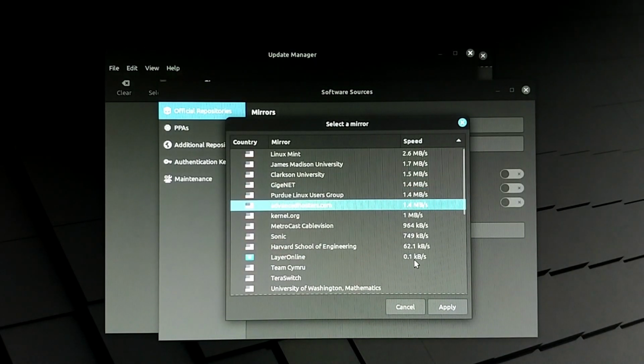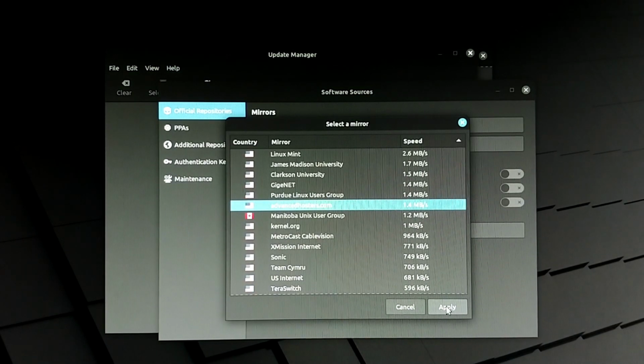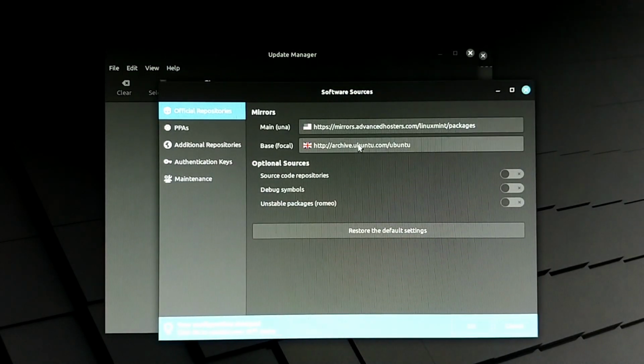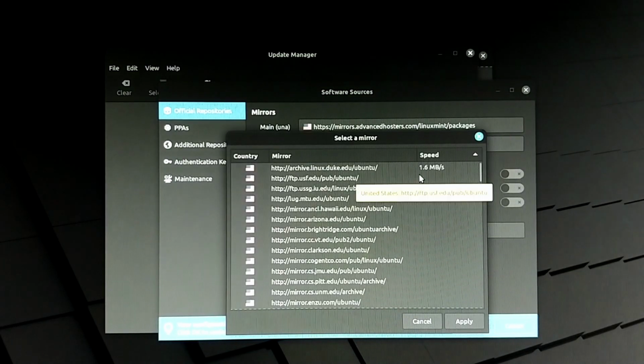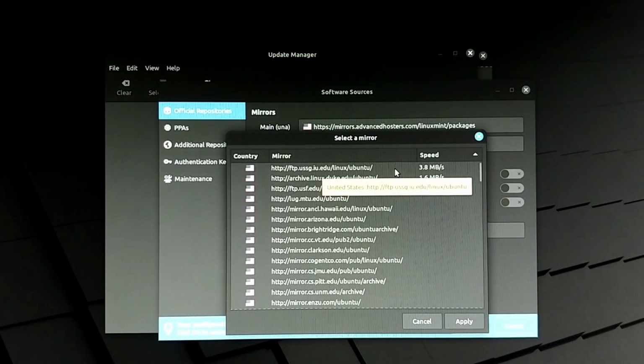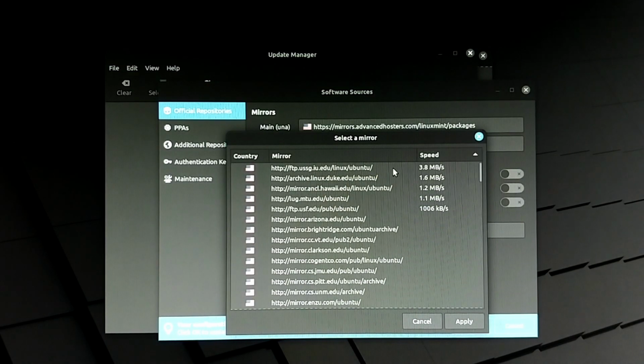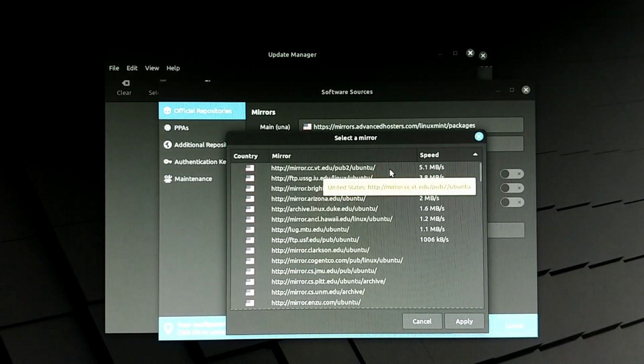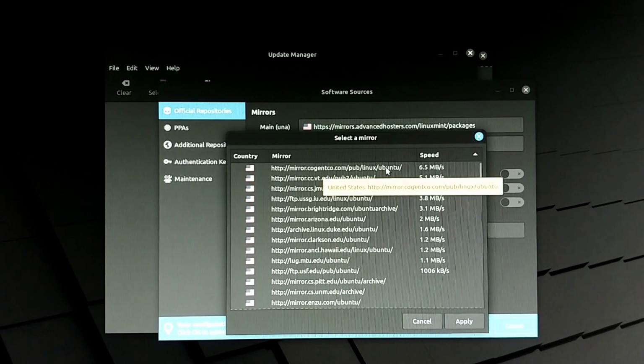Or usually the Harvard School of Engineering does pretty well too. So I'm going to go ahead and apply that. And for the base, I'm also going to go ahead and do the same thing. There is going to be the fastest one all the way at the top every single time. You can let it sit for a few minutes if you want to see what is going to be your absolute fastest.